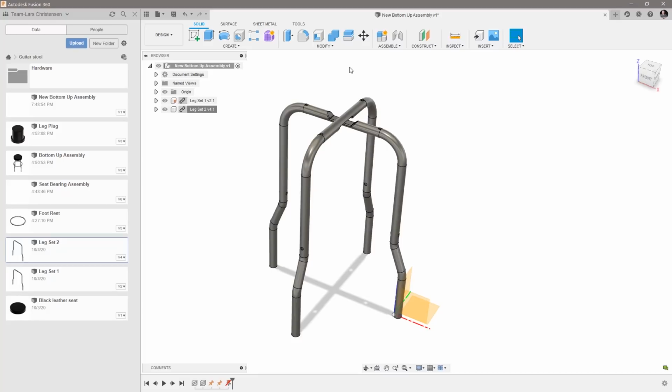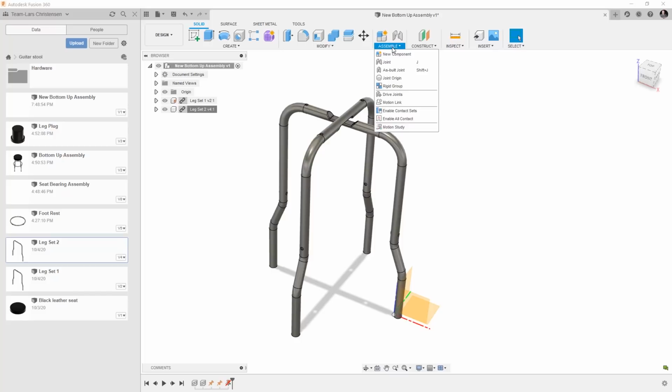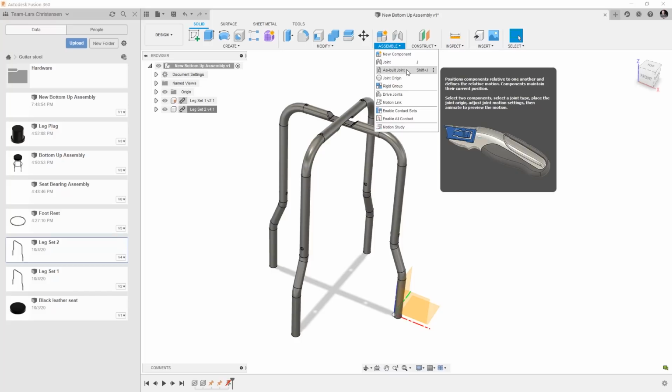Now, in real life, these two are actually not tied together here. They actually tie together with the next component I'm going to bring in. But in good CAD practice, we will lock these two down. A super useful tool in the drop-down is as-built joint.